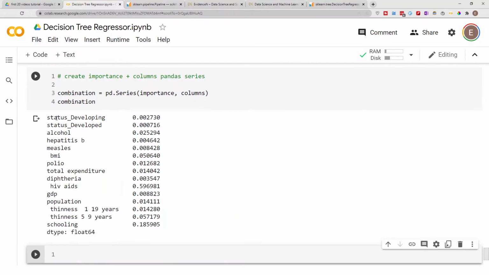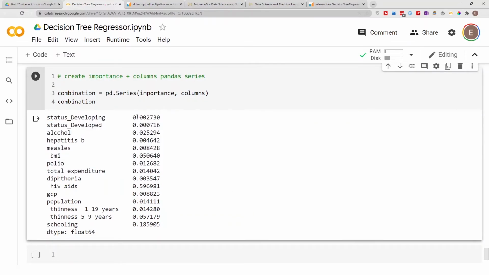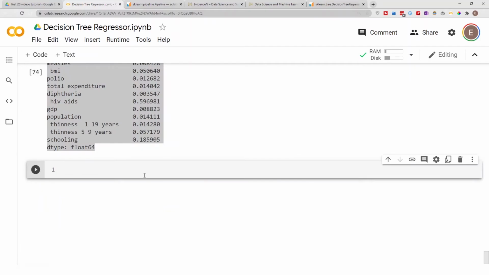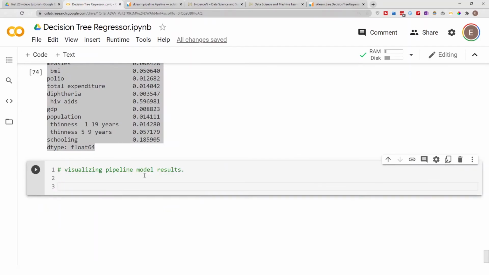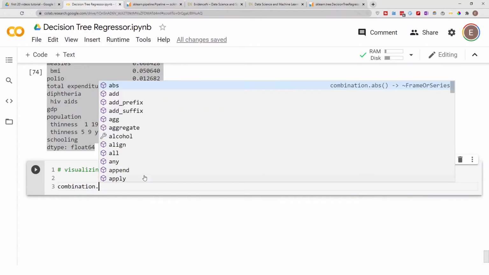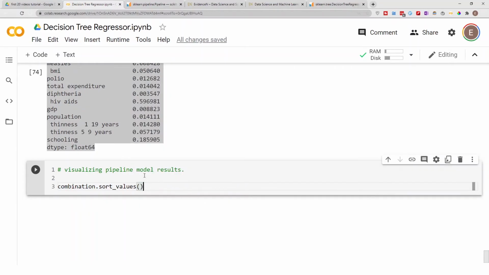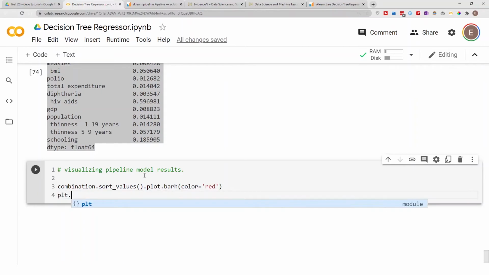As you can see, each one of these columns has been paired up with its corresponding feature importance. That's basically what this step does. And now the final step is to visualize it. So now we just do combination dot sort_values dot plot dot bar, barh. I want the color to be red, and let's just do plt.title.